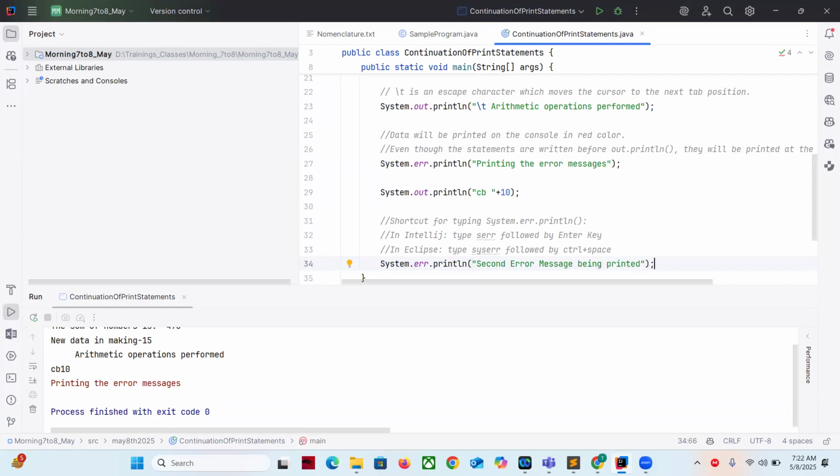So what is the output here? Can anyone tell me how the program will be executed? So the second error message will be printed after the first error message. Sorry, you're saying something. Can you tell me? Yeah, the second error message will be printed after the first error message, printing the error message.